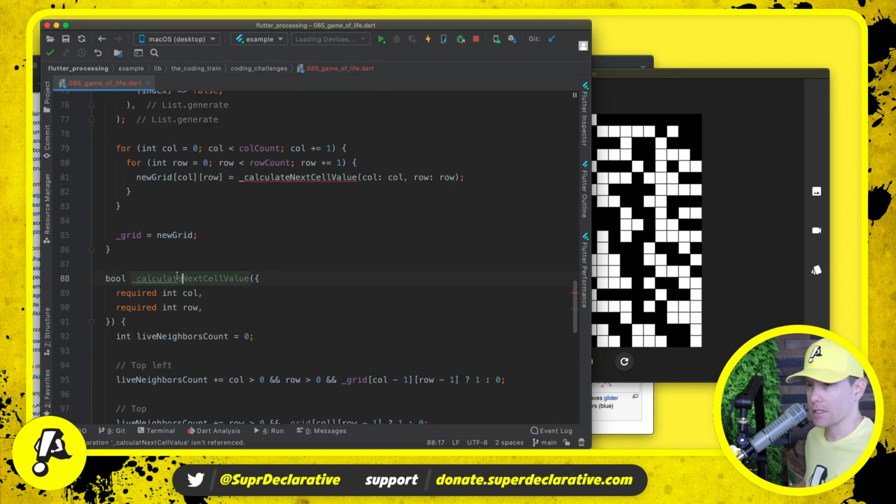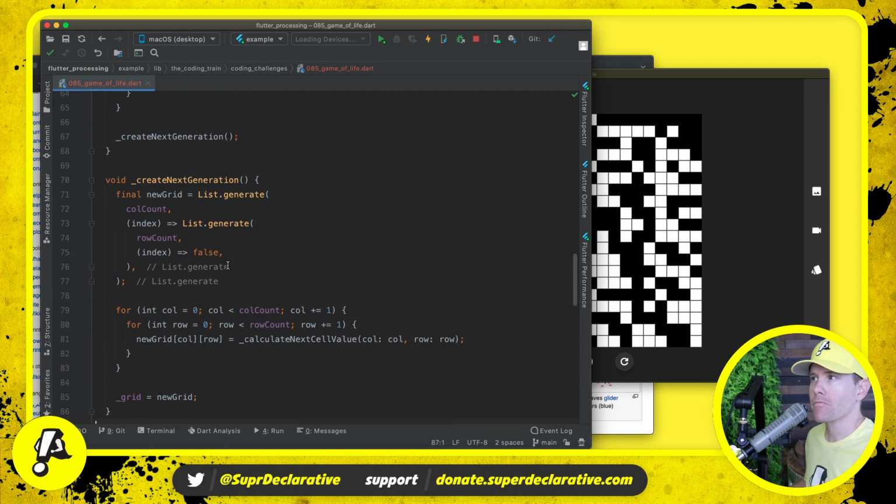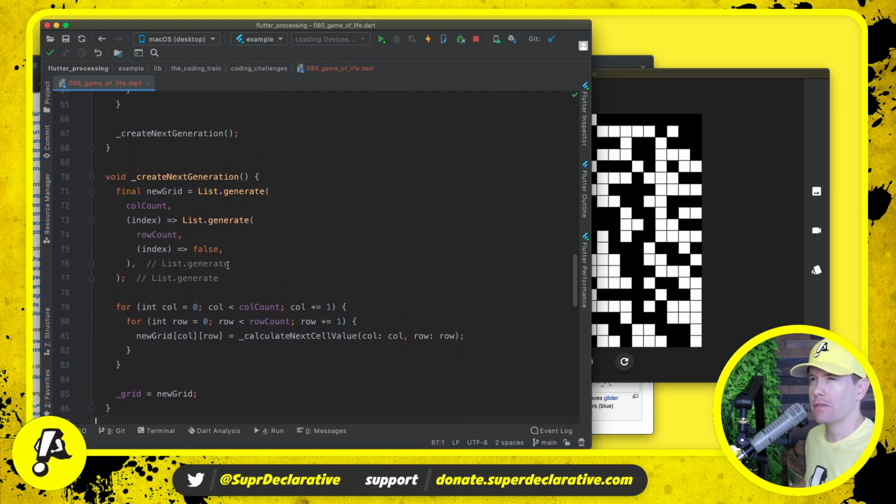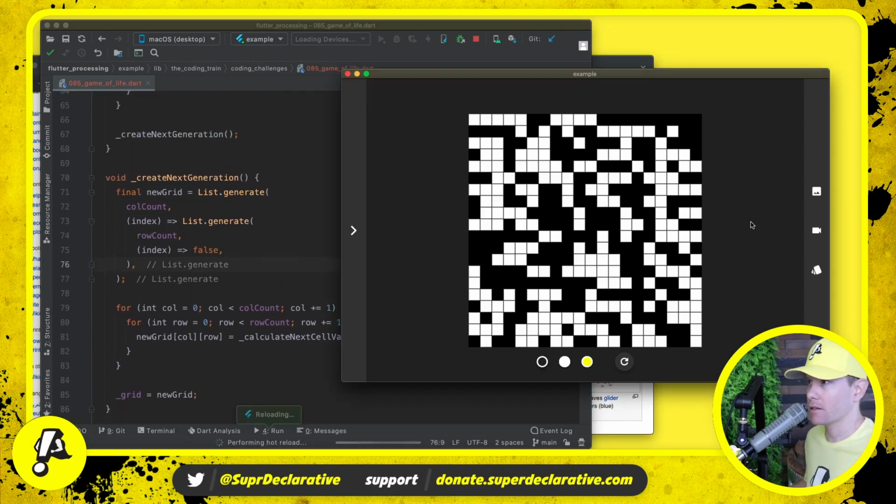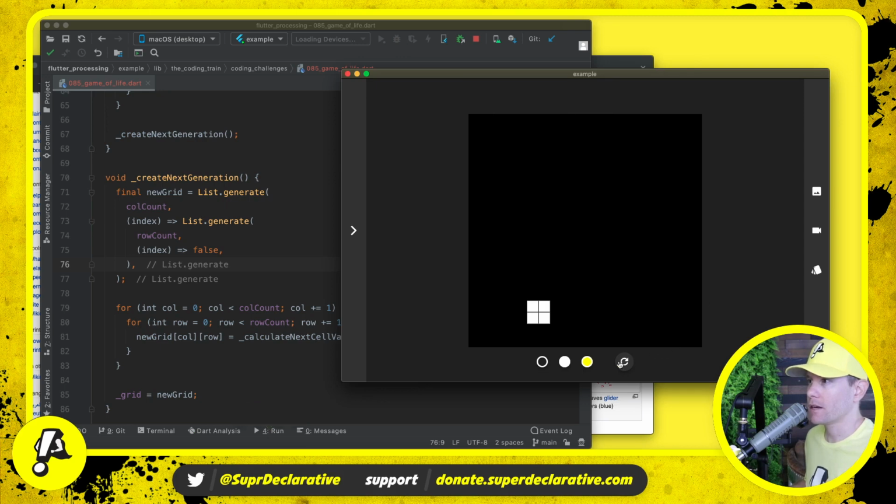Okay, and then I'll need to fix a typo there. Calculate next cell value. So I think that's everything we need. Let's save it and see what happens here. All right, check that out real fast. I guess that's a steady state. I don't know. Either that or maybe our logic is wrong.